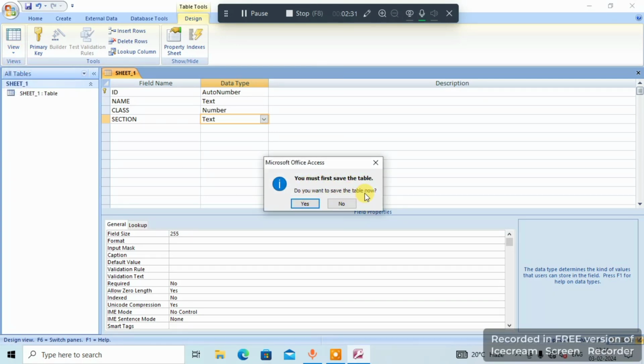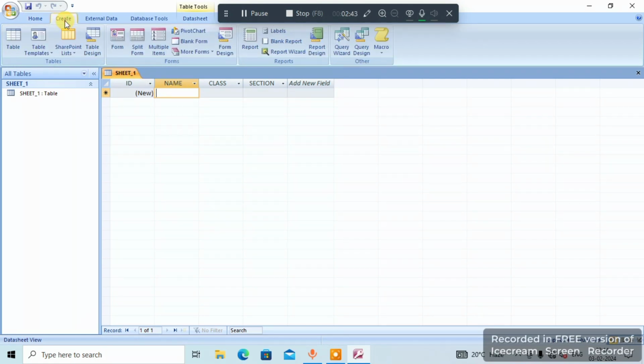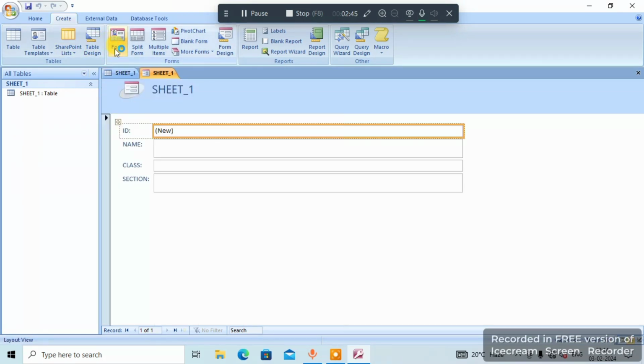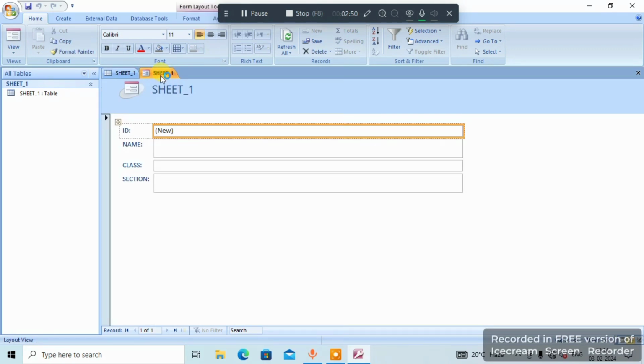Do you want to save the table now? I will click yes, and after clicking yes, you will get this kind of a window. Now we can enter data from this particular view, or what we are going to do over here is go to create, and after that click on form. I have created a form of this particular table. On this sheet_1 form, I will right click and go to form view. After that, I'm going to enter data from here. I will be entering 5 records, and I will be right back.